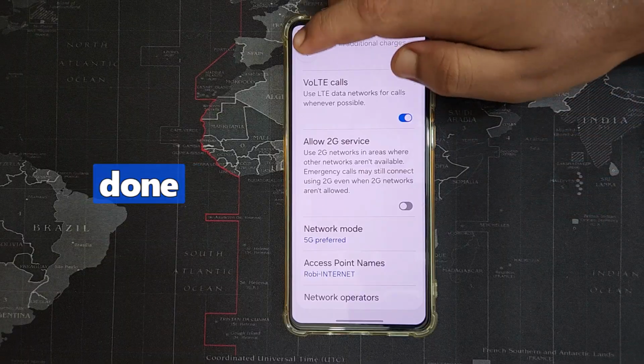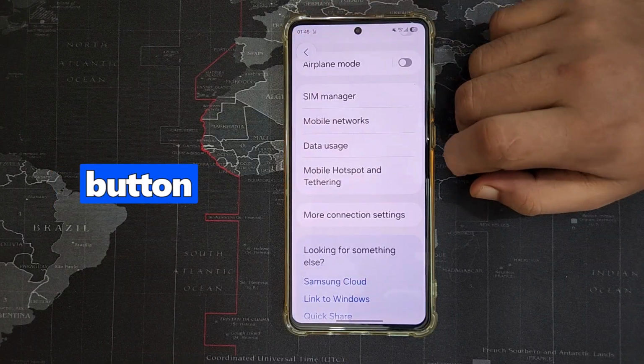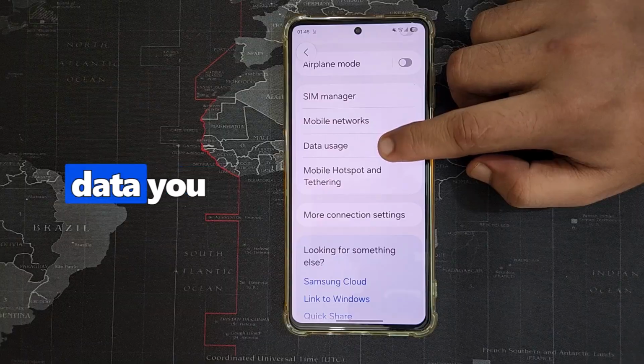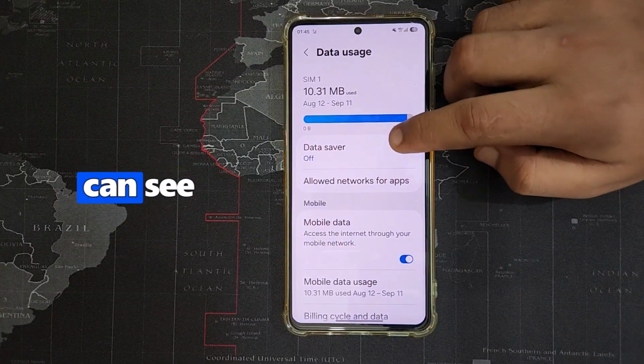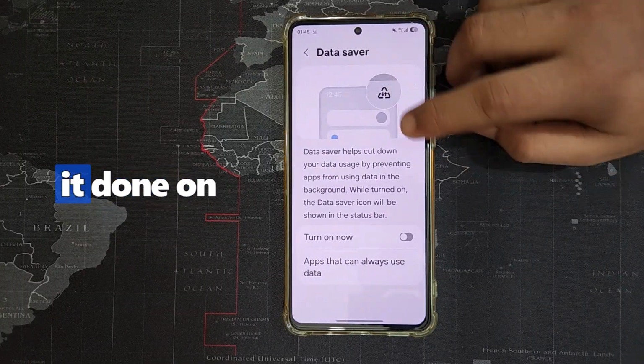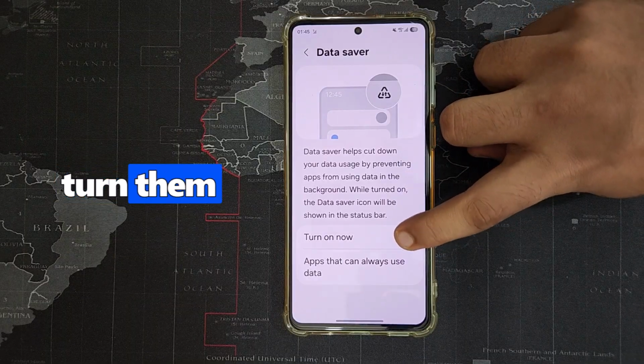After it is done, simply tap on the back button, then go to the data usage section. Here you can see the data saver option. If it is turned on, simply turn it off.